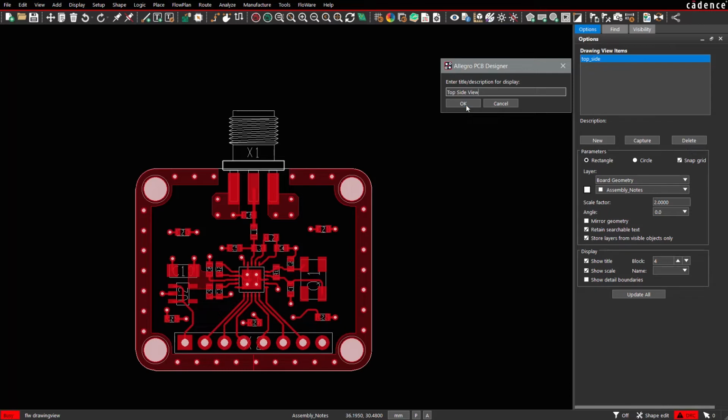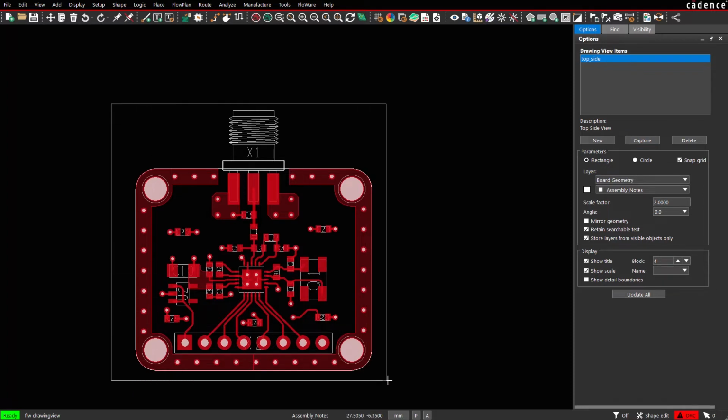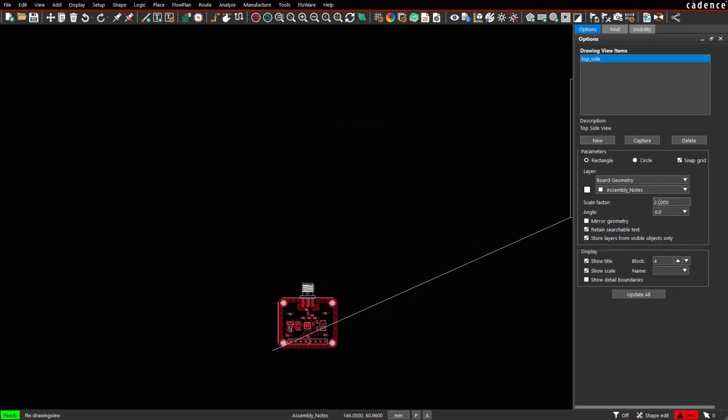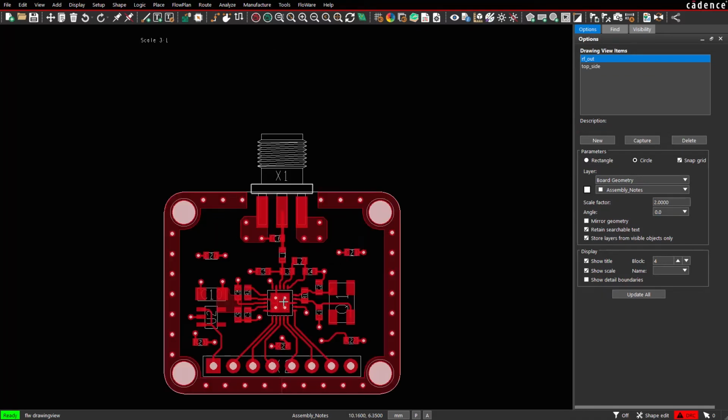The detail can easily be captured as a rectangle or as a circle. An optional title can be specified and displayed in the drawing. Scale factor, mirror geometry, rotation and other parameters of each detail are specified in the panel on the right-hand side.